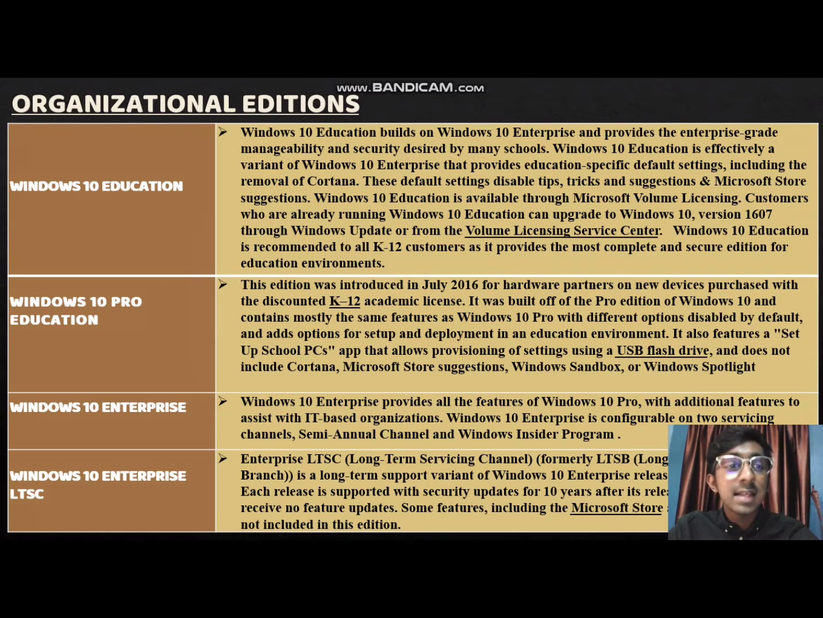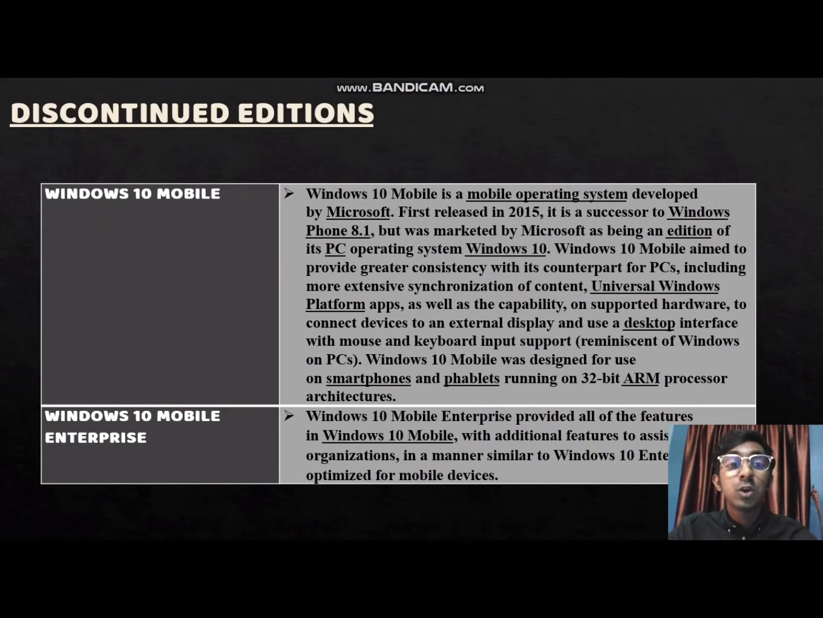So going on to the last edition, which will be the discontinued editions of Windows 10. So it will be Windows 10 Mobile and Windows 10 Mobile Enterprise. Windows 10 Mobile is a mobile operating system developed by Microsoft, first released in 2015. It is a successor to Windows Phone 8.1 but was marketed by Microsoft as being an edition of its PC operating system, Windows 10.